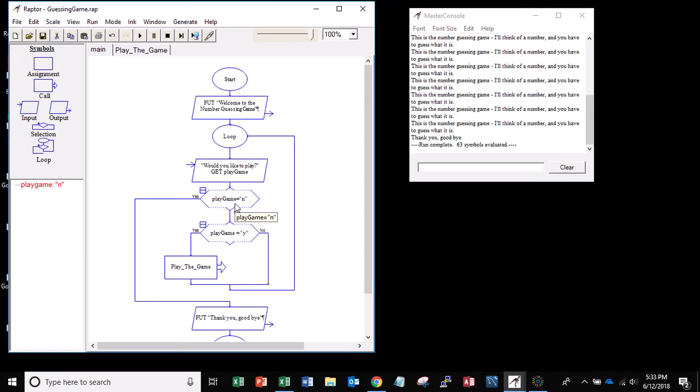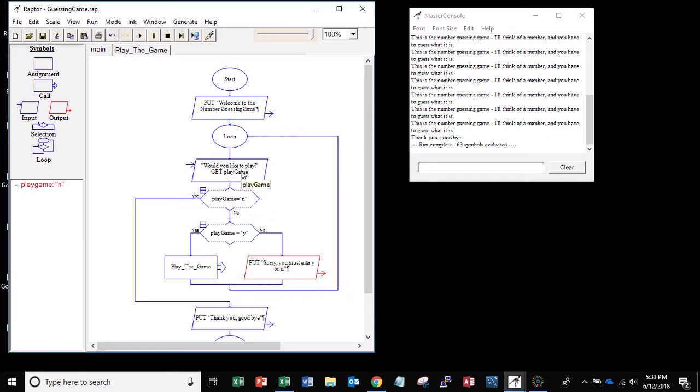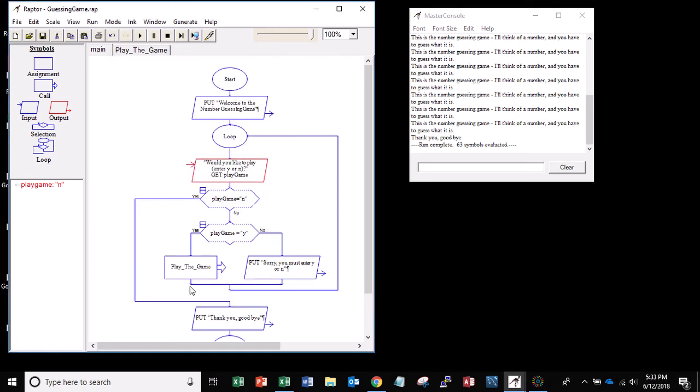But if it's not a lowercase n, if it's not a lowercase y, then I want to give them an error message that says, sorry, you have to enter in a y or n. So we'll do an output here and say, sorry, you must enter y or n. And we should tell that in our prompt. Would you like to play, put in parentheses, enter y or n. So that way they know what to type in. They know it's not an uppercase y, a lowercase y, all the rest of those kinds of things.